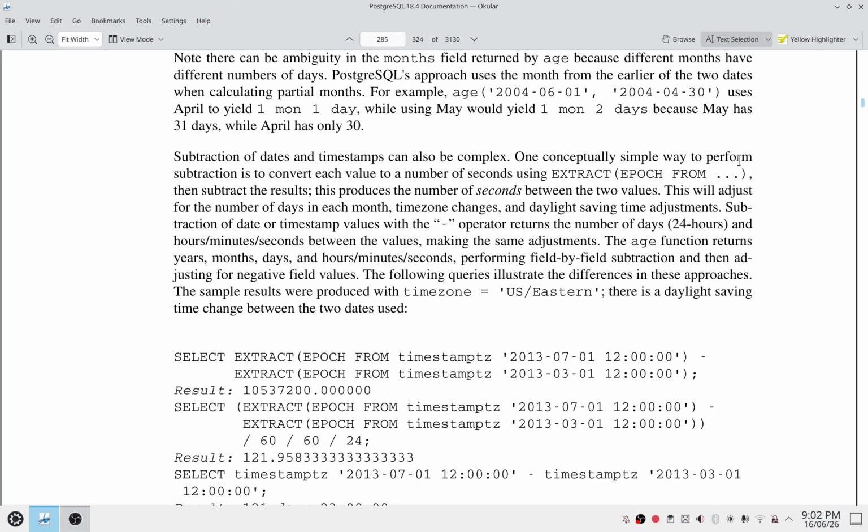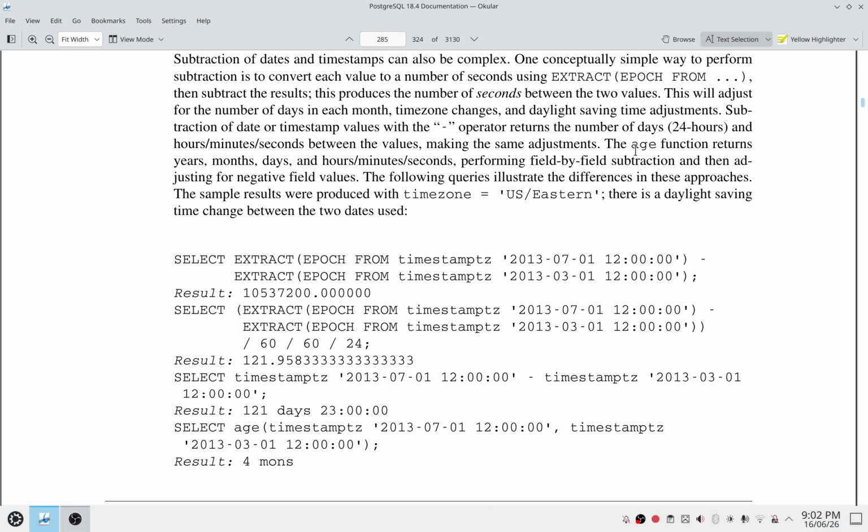One conceptually simple way to perform subtraction is to convert each value to a number of seconds using extract epoch from, then subtract the results. This produces the number of seconds between the two values. This will adjust for the number of days in each month, time zone changes, and daylight saving time adjustments. Subtraction of date or timestamp values with the minus operator returns the number of days, 24 hours, and hours, minutes, seconds between the values, making the same adjustments. The age function returns years, months, days, and hours, minutes, seconds, performing field by field subtraction and then adjusting for negative field values.